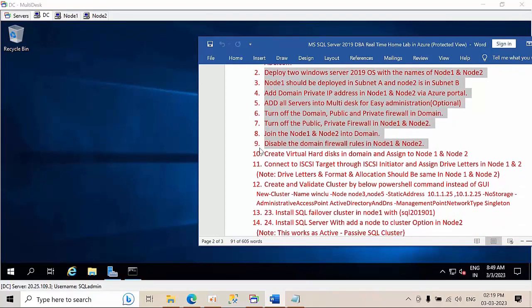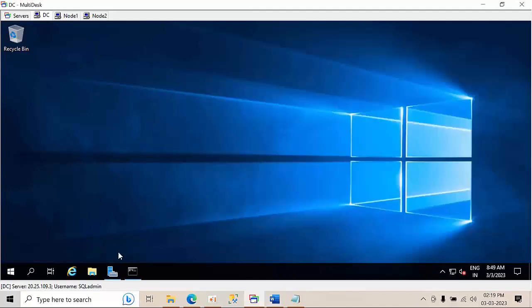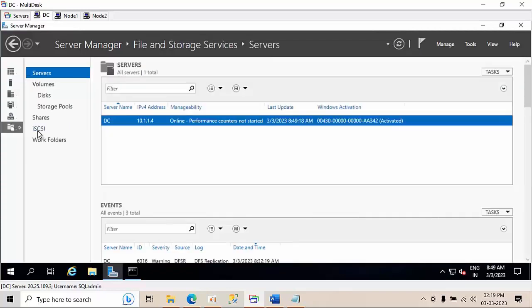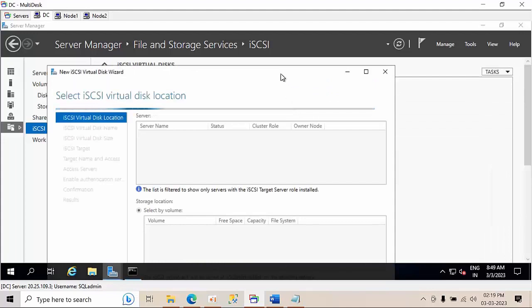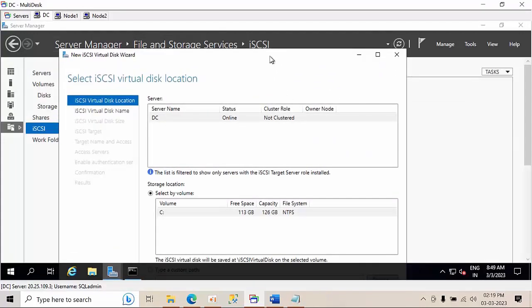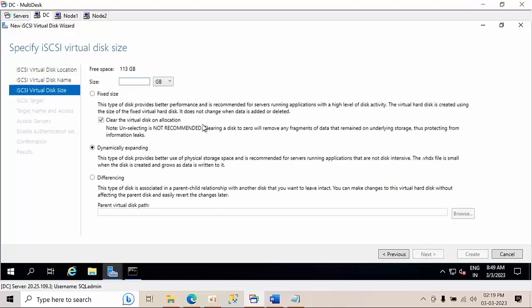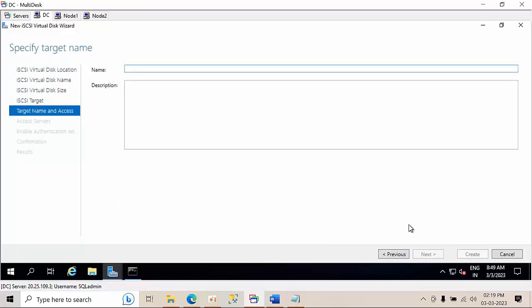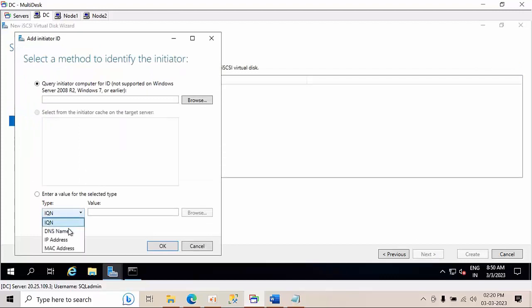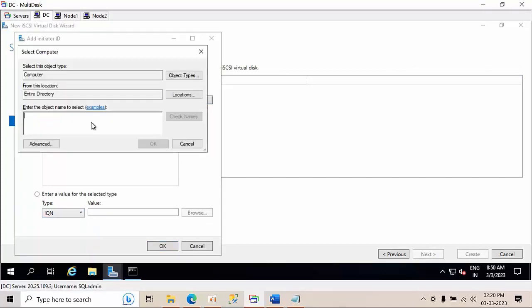Now I'm coming to create the virtual hard disk in the domain controller and assign it to Node1. So go to this one, click on storage, iSCSI, click on create disk. I'm going to create this for quorum. For quorum, 5 GB is enough. Fixed size. Click next. New iSCSI target. The target server is for what? Cluster. Okay. Click next. Click add here. So click browse here. Type Node1. Click OK.